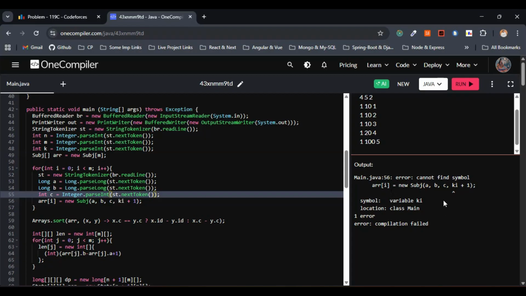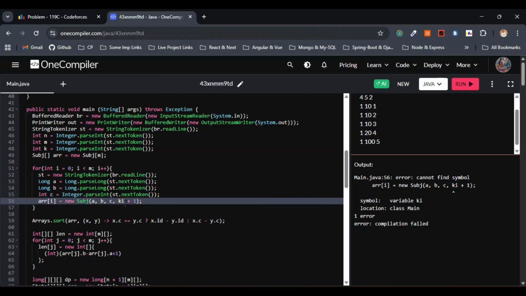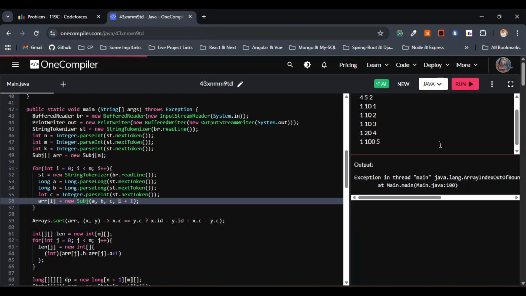Array of I equals new, so a comma b comma c comma ki plus 1. So I have given ki here, but k has nothing to do here. So this one has to be a, b, c and I plus 1. We are just storing the subject with the original id equals I plus 1, right? I don't know why I mistyped this one. So this is fine. Now let me run this one.